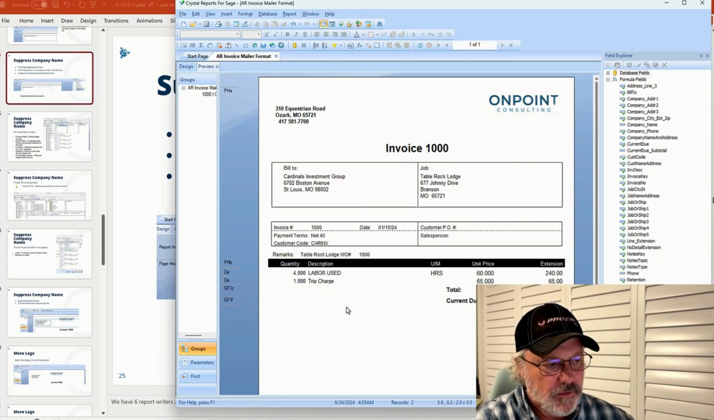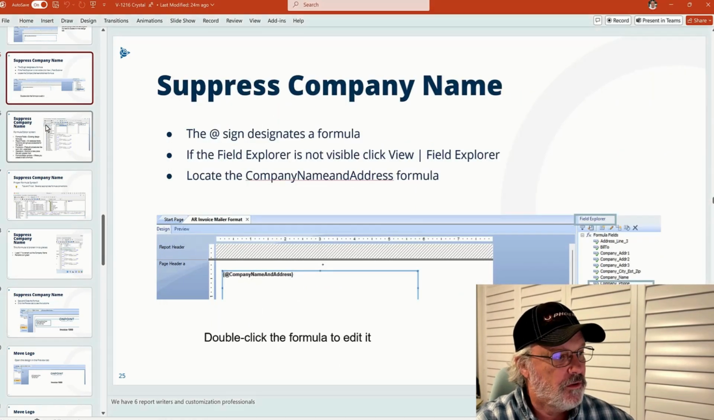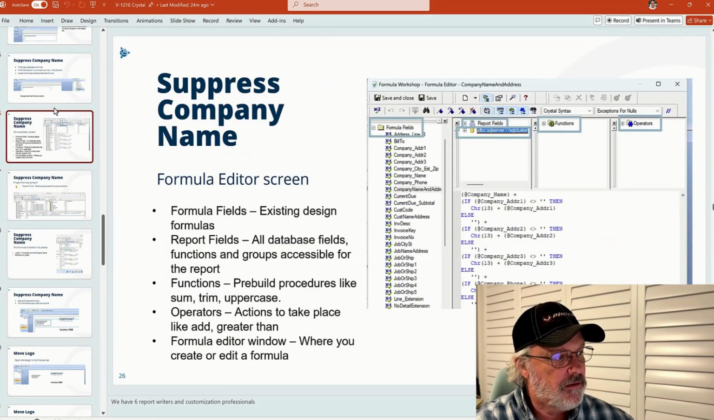Last but not least, we're going to put some remit to information down here. We're going to add some text. Let's pop back over to the PowerPoint. Here's the formula we looked at. We talked about the sections.